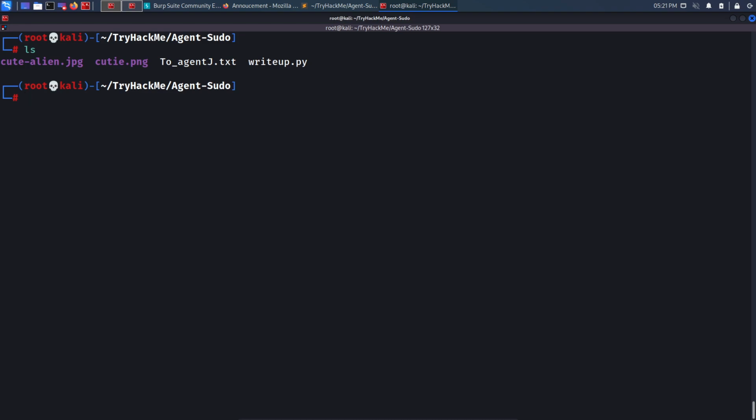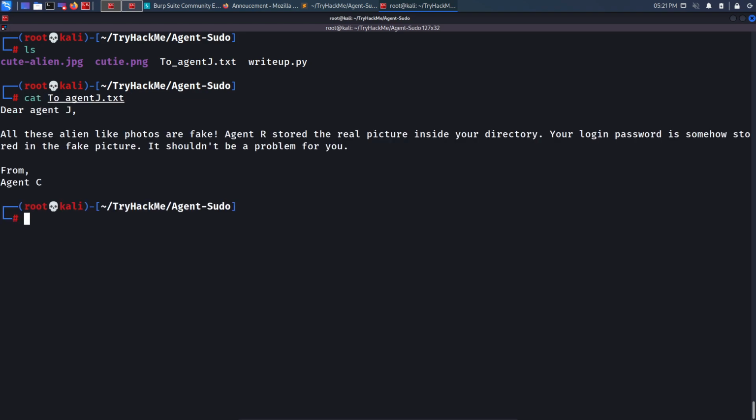One of the two of them are images and the other one is a text file. So let's read first of all the text file. The text file says, "Dear Agent J, all these alien like photos are fake. Agent R stored the real picture inside your directory. Your login password is somehow stored in the fake picture."